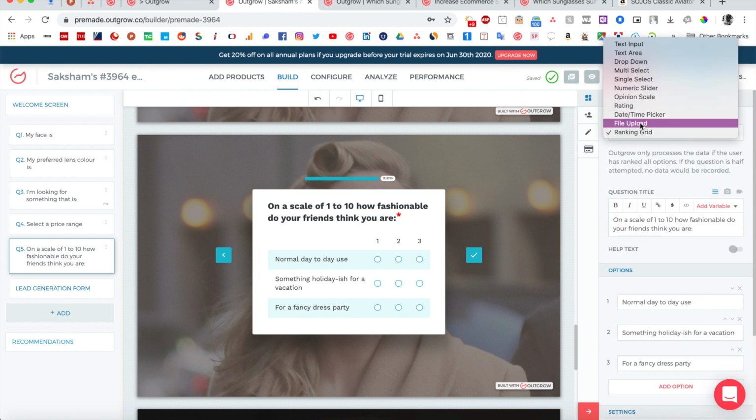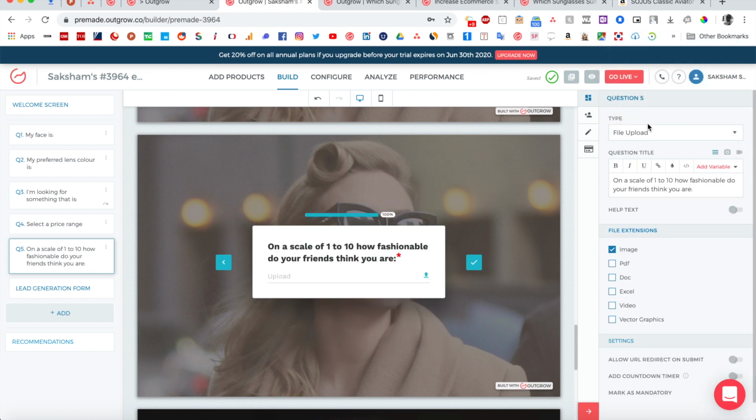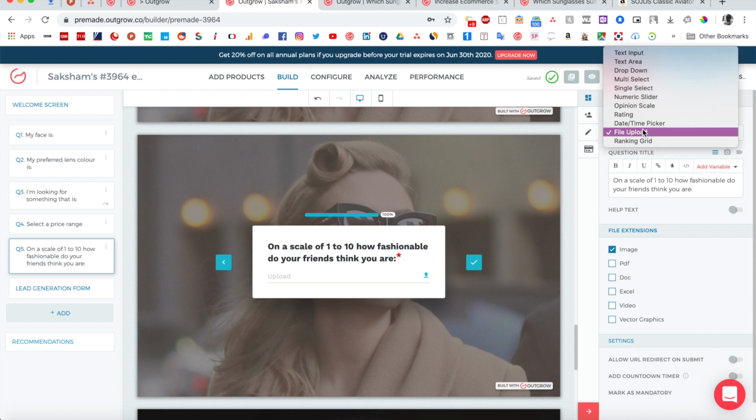You can also ask them to upload a picture of any product that they feel they want something like. So it's a file upload question where they can attach a picture, or a video, or an Excel, or a doc, or a particular bill. If they want to return an item, you can do that via this as well. So there's a lot of options. There's an option for a date and time picker where they can make an appointment if they want. Rating, opinion scale, I mean, these are all self-explanatory, text input and text area.